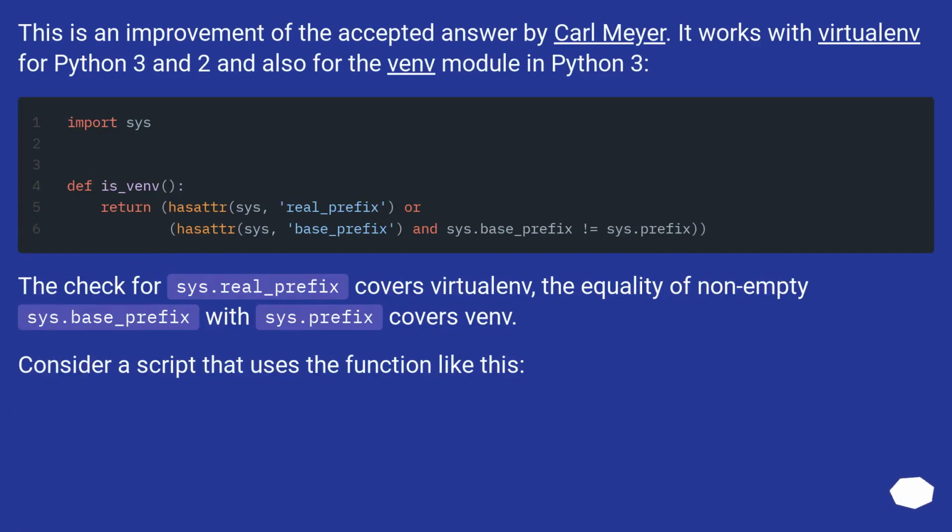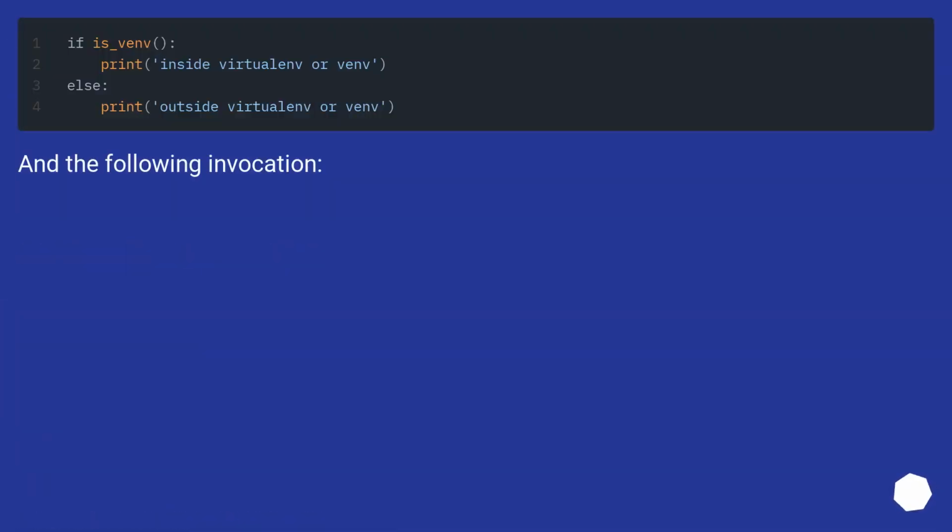This is an improvement of the accepted answer by Carl Meyer. It works with virtualenv for Python 3 and 2 and also for the venv module in Python 3. The check for sys.real_prefix covers virtualenv, the equality of non-empty sys.base_prefix with sys.prefix covers venv. Consider a script that uses the function like this. And the following invocation.